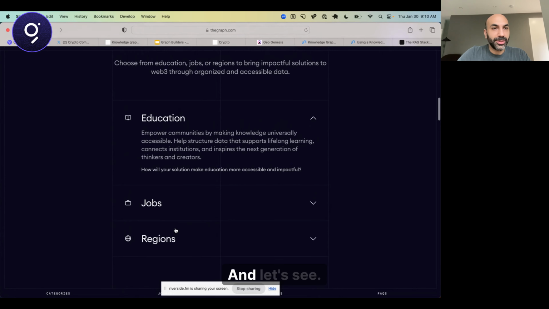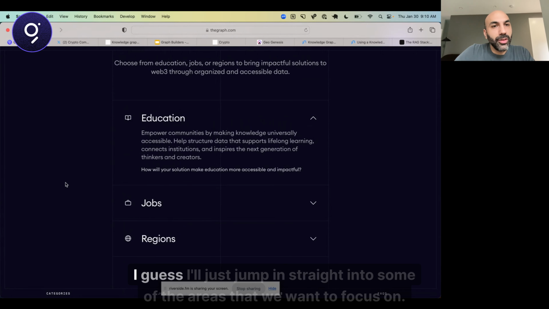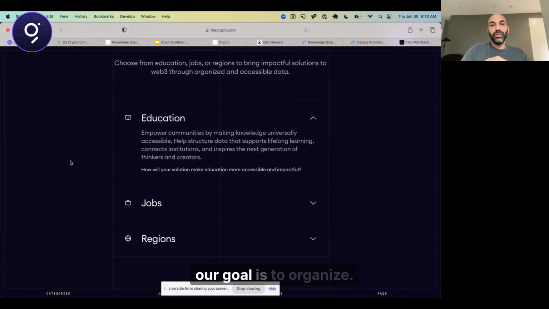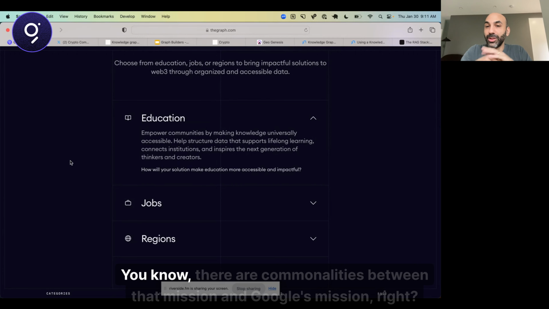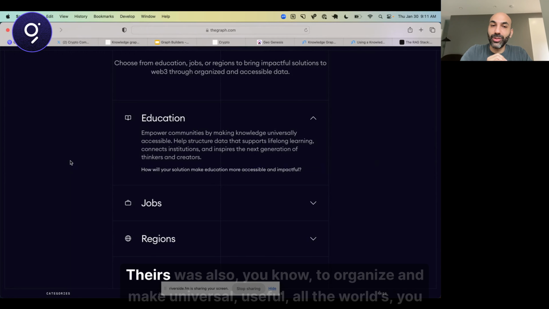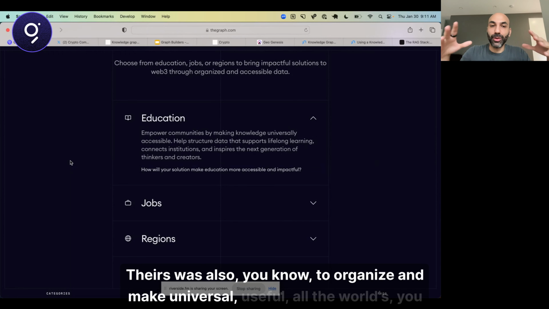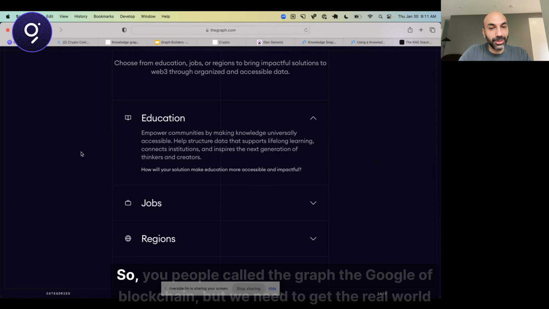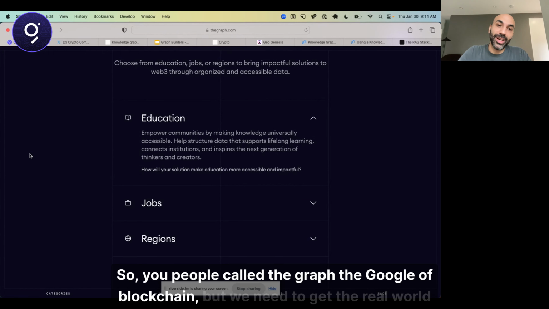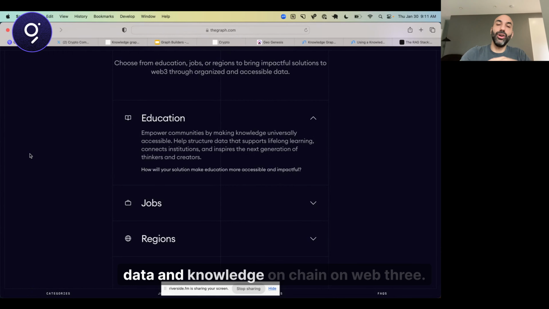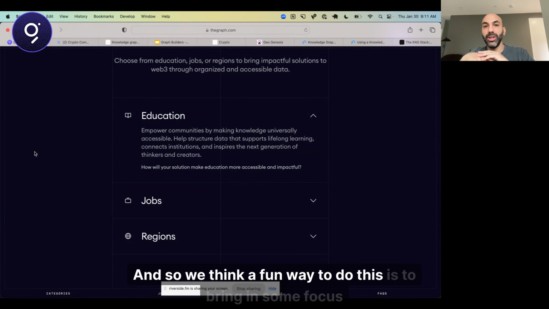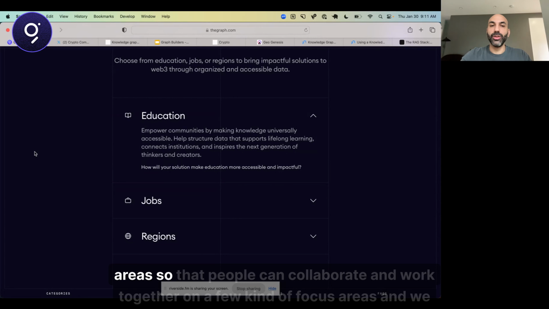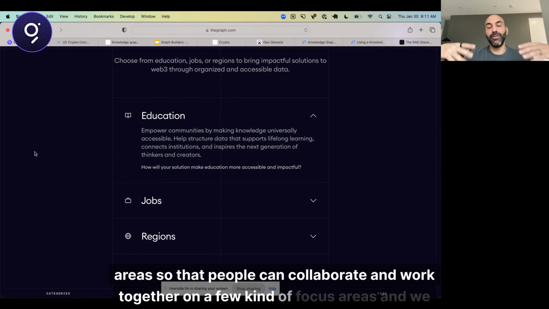Let's see. I guess I'll just jump straight into some of the areas that we want to focus on. So our goal is to organize the world's public knowledge and information. There are commonalities between that mission and Google's mission, right? Theirs was also to organize and make universally useful all the world's knowledge and information. So people called the graph the Google of blockchain, but we need to get the real world data and knowledge on chain, on Web3, right? And so we think a fun way to do this is to bring in some focus areas so that people can collaborate and work together on a few focus areas.